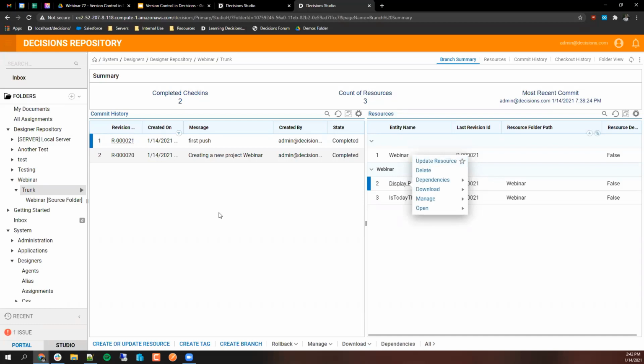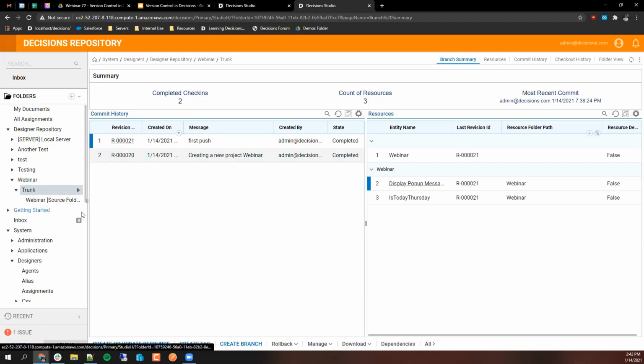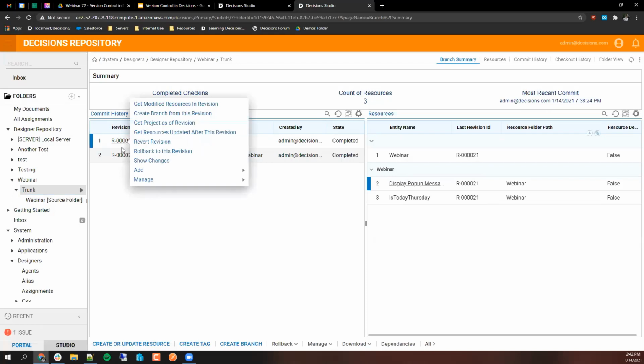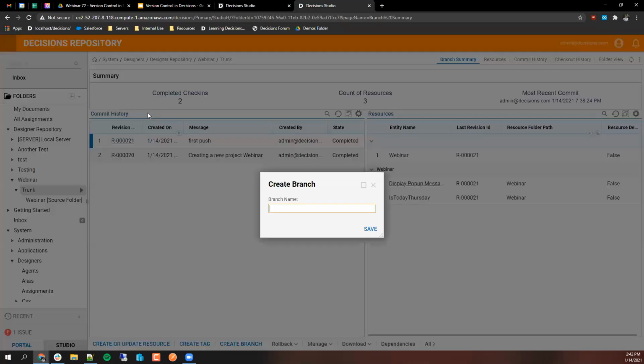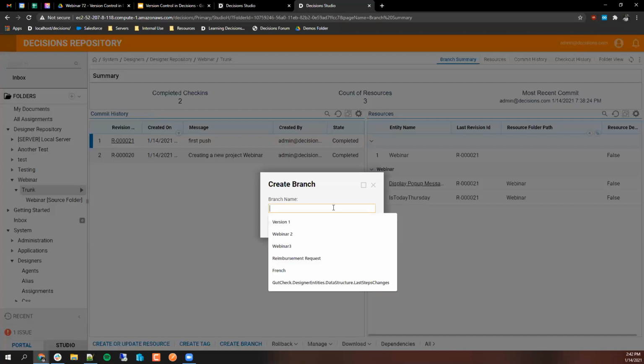Great points, Veronica. And rather than just making changes to each individual resource, we're now going to be making some changes to our entire project. I'm going to make a new branch so we can see that push and pull behavior from our local and how things update. So I'm just going to right click on this revision here, and what I'm going to do is create branch from this revision. And what that's going to do is it will just allow a new branch to be created.